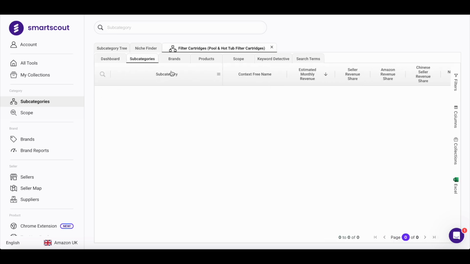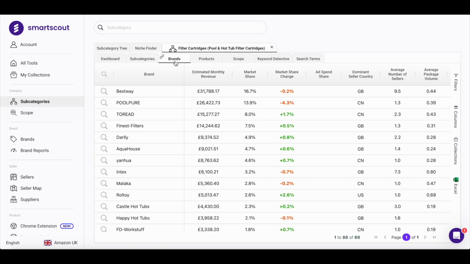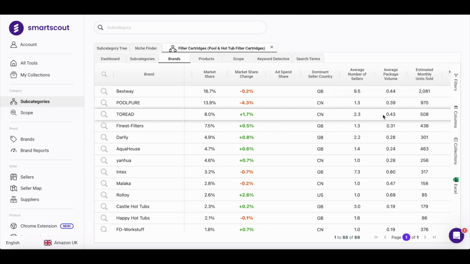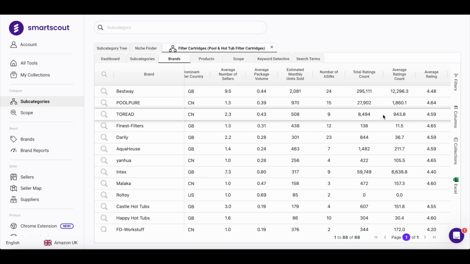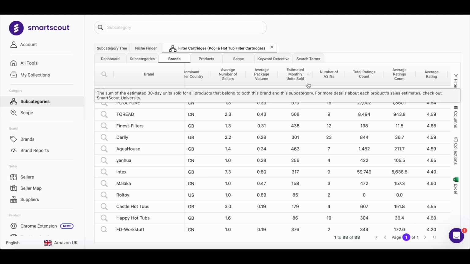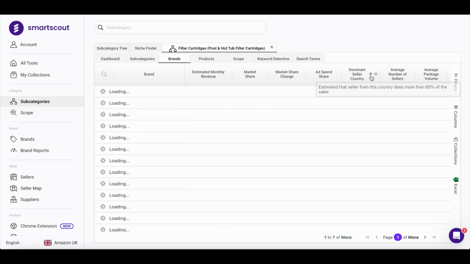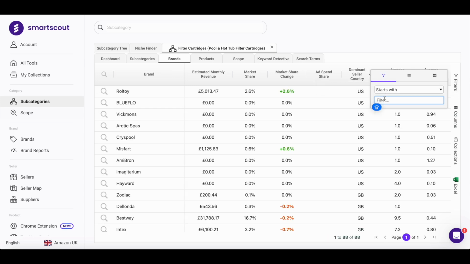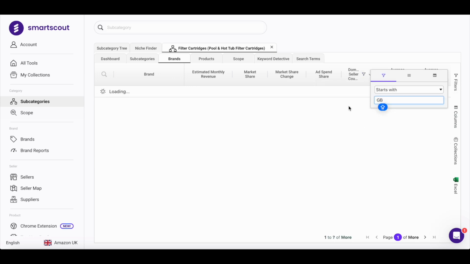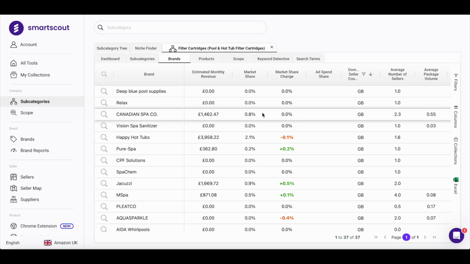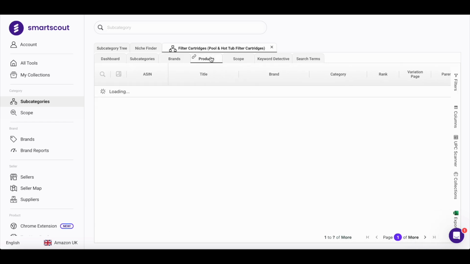So we delve into the subcategory and then into the brands. So we've got the brands here. Obviously you can have a look at the market share for each brand, the market share change, the dominant seller country, the average number of sellers, estimated monthly units sold, number of variations, etc, etc. Now we're going to change this just to Great Britain. There we go. So now we're going to delve into the products themselves.